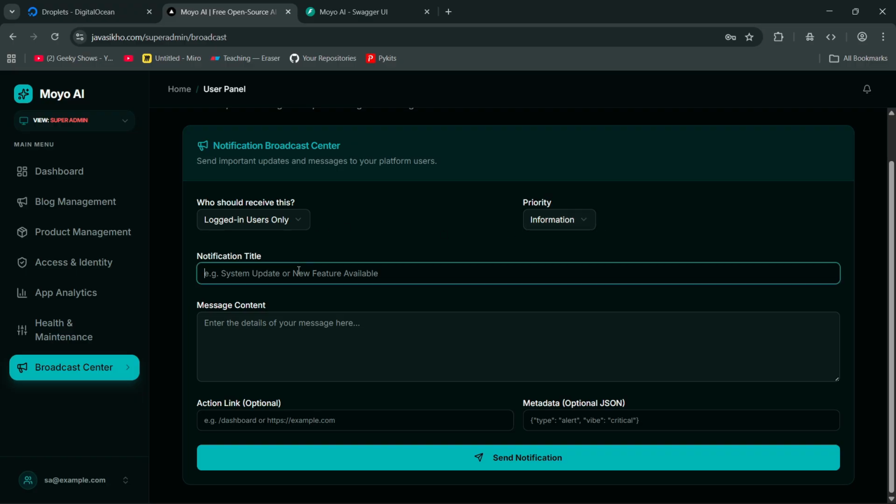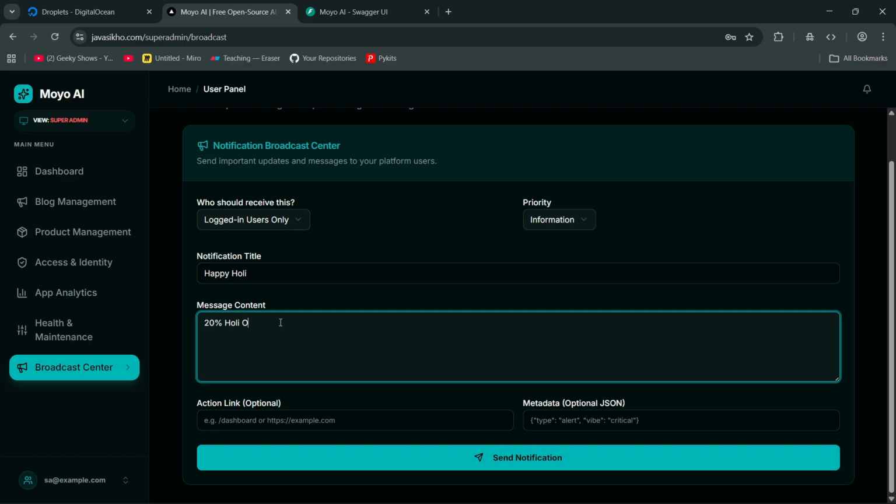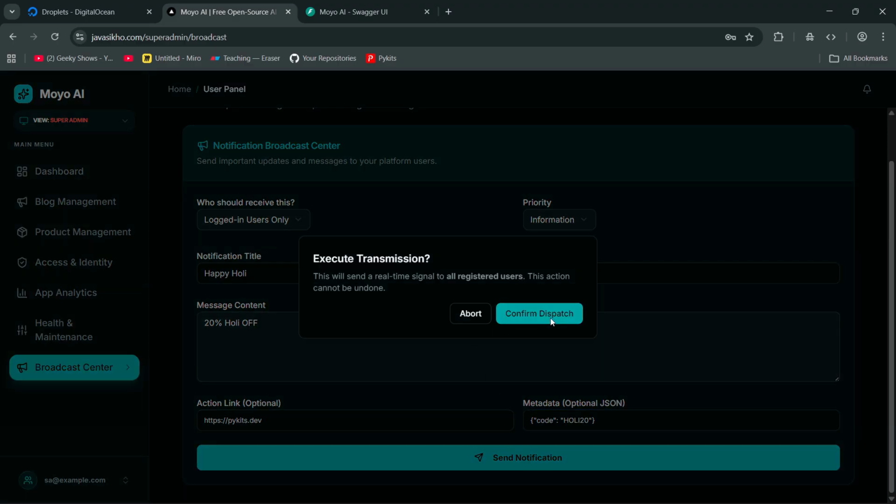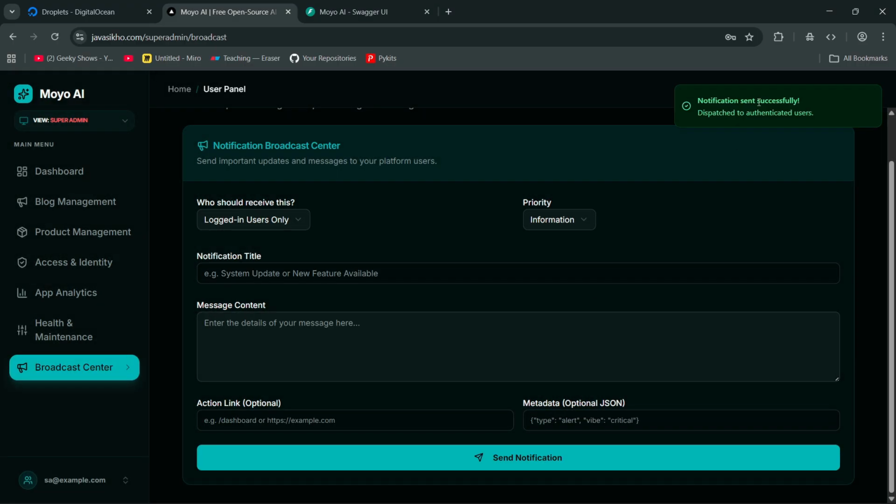Now notification title is Happy Holi, 20% Holi off. This is the message. You can also share a link. Let me share a link as well. So this is pykits.dev, and here you can write your coupon code or something like that in JSON format. So curly open, curly close, code. Then I'm going to write Holi20. So this is the coupon code, and simply click here, send notification, then confirm dispatch, and the information notification is sent and dispatched to authenticated users.